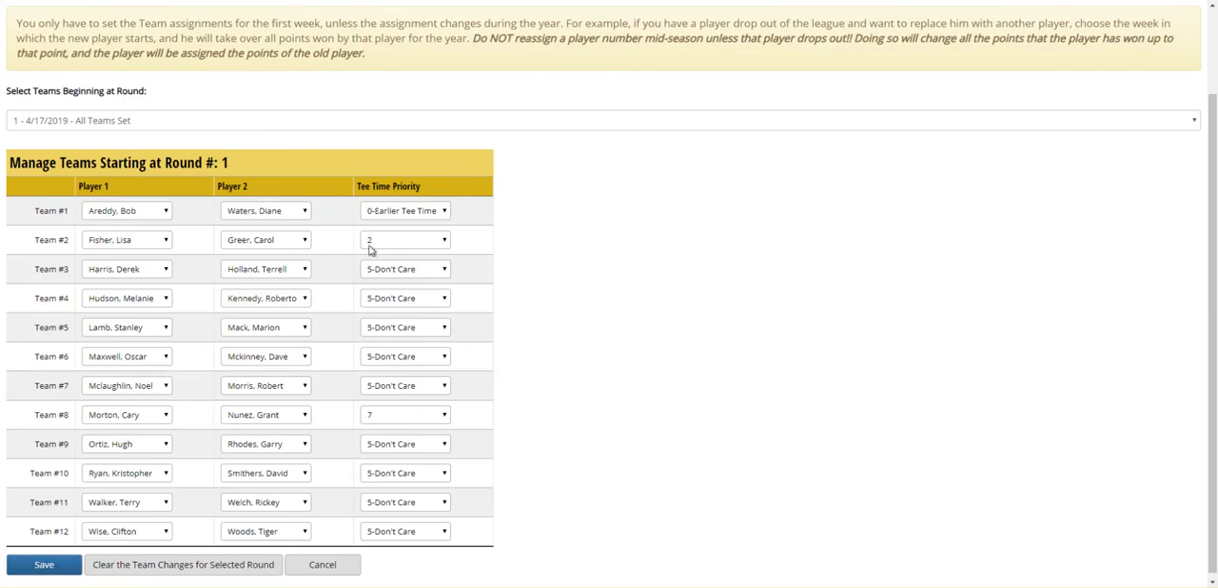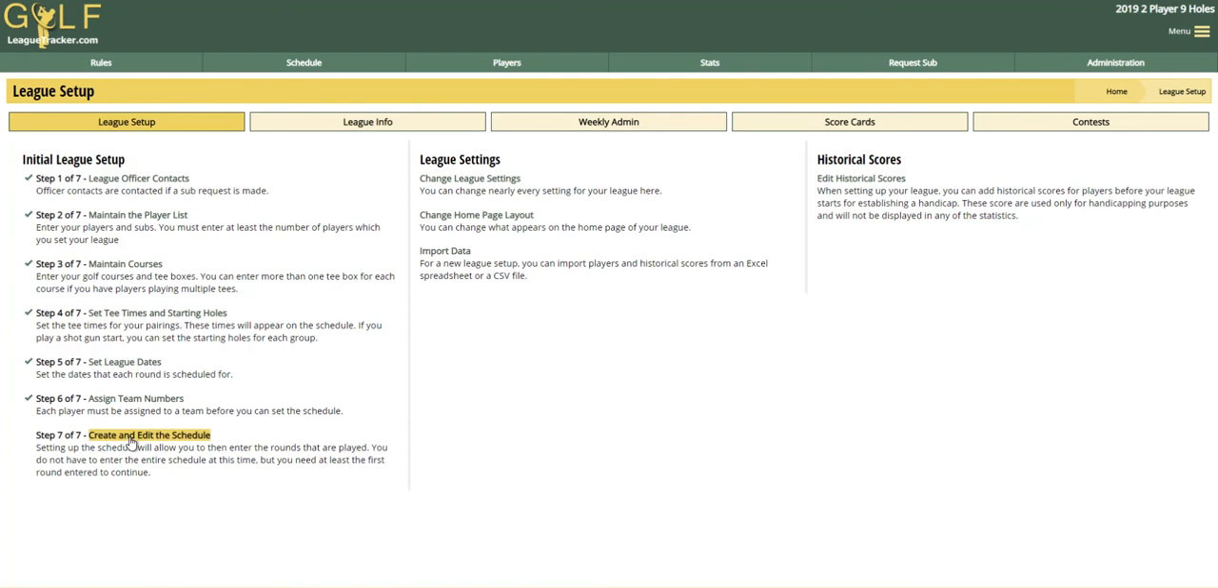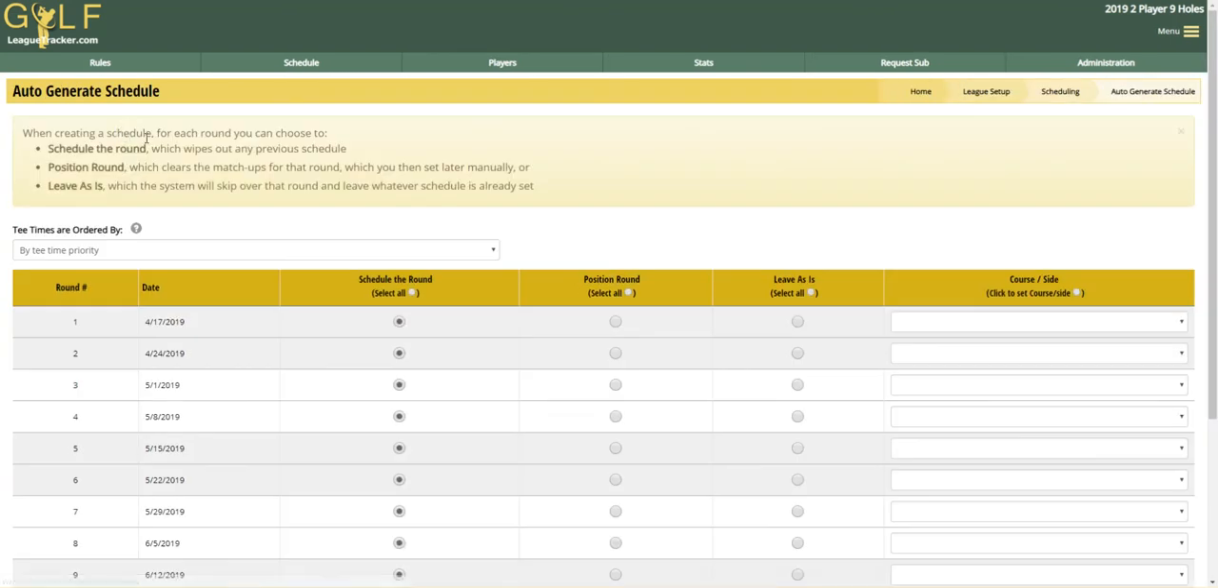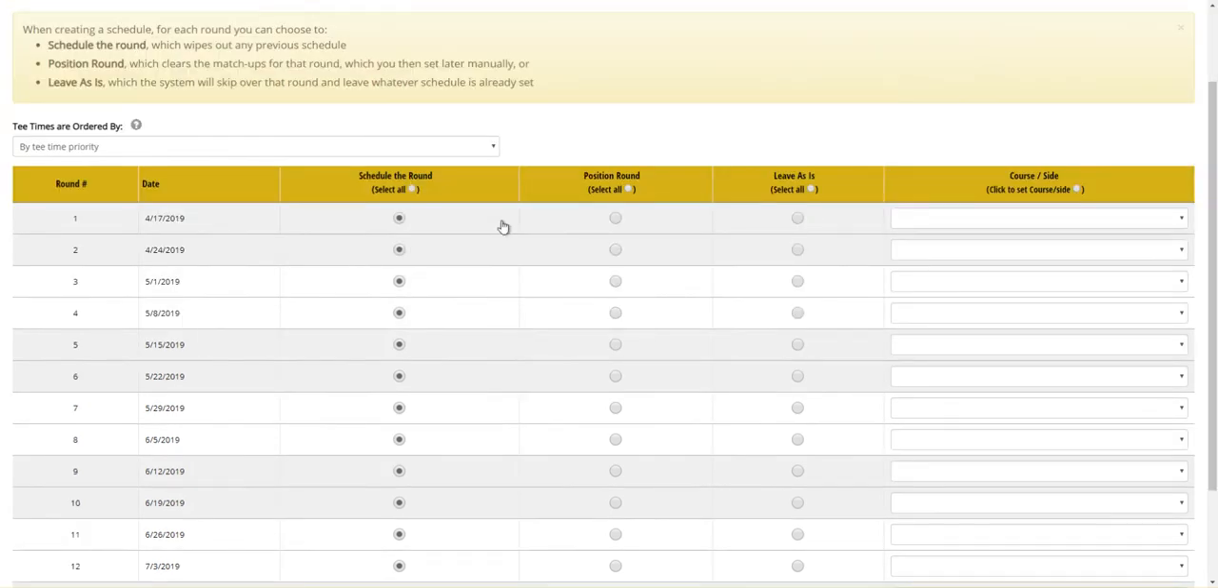So we're going to save this just to show you how this works. And we're going to go back to create and edit schedule, auto-generate, and we're going to choose tee time priority. Note that if there's an equal weighting for the tee time priority, those groups are randomly distributed within that block of priority.